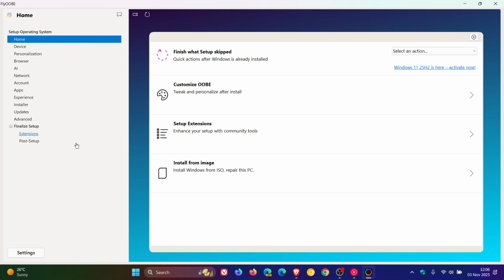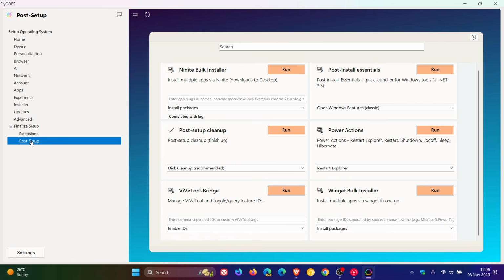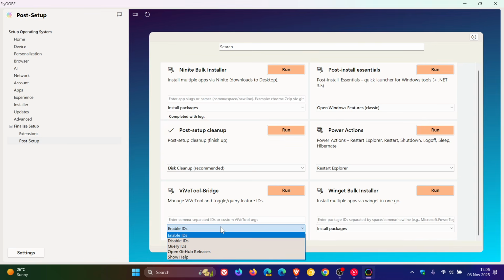And the first, according to the developer, if we head into our post setup, here we can see there's a new ViVeTool bridge with the developer saying there's a wrapper to enable, disable, or query hidden Windows features by ID, and it also supports comma separated ID lists. So that's the first.